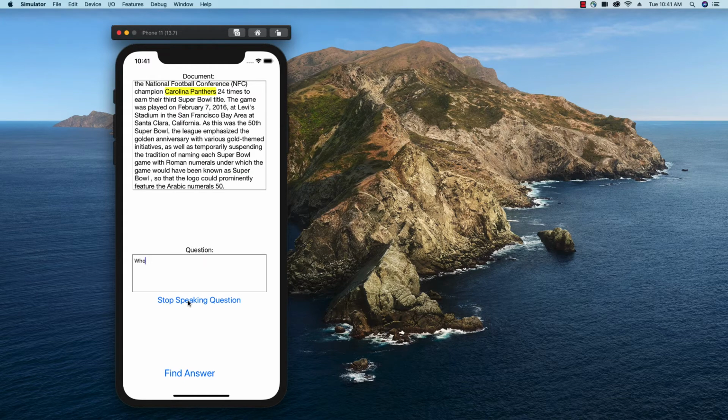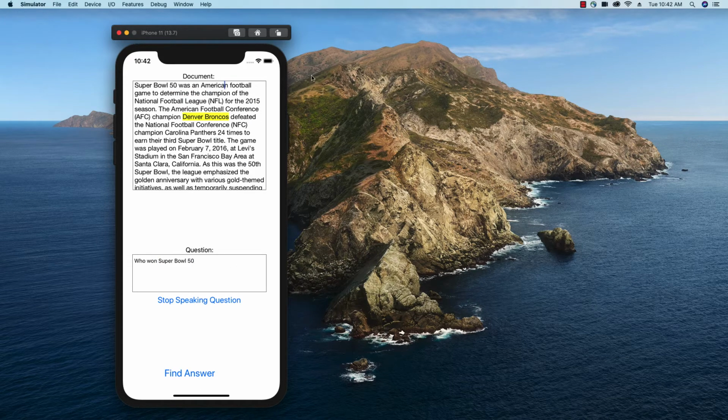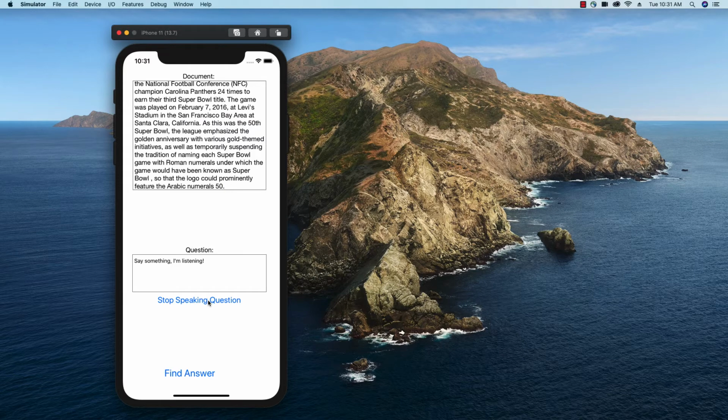Who won Super Bowl 50? Denver Broncos. When was Super Bowl 50 played? February 7th, 2016. Where was Super Bowl 50 played? Levi Stadium.